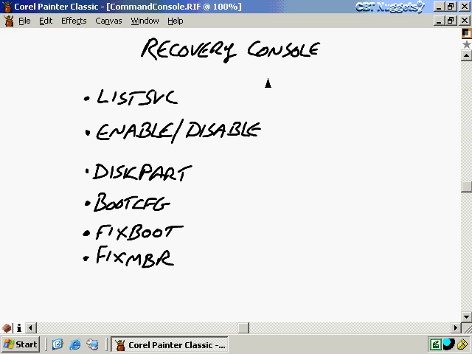Well, the recovery console is another excellent utility, another method for doing disaster recovery, especially for a system that cannot boot properly into Windows. And since it can't get into Windows, you can't get into any tools there to manage the system and to troubleshoot stuff. And especially if it won't even go into safe mode, well, probably going to need to use the recovery console.